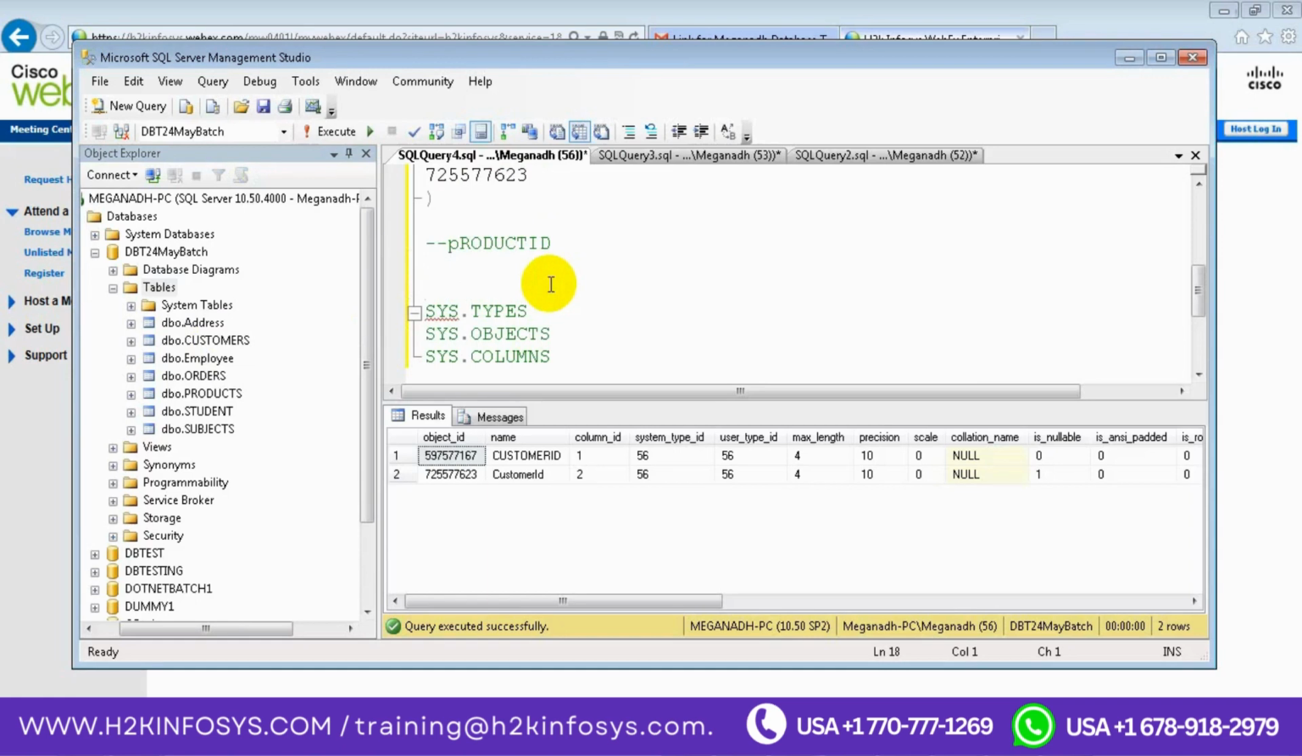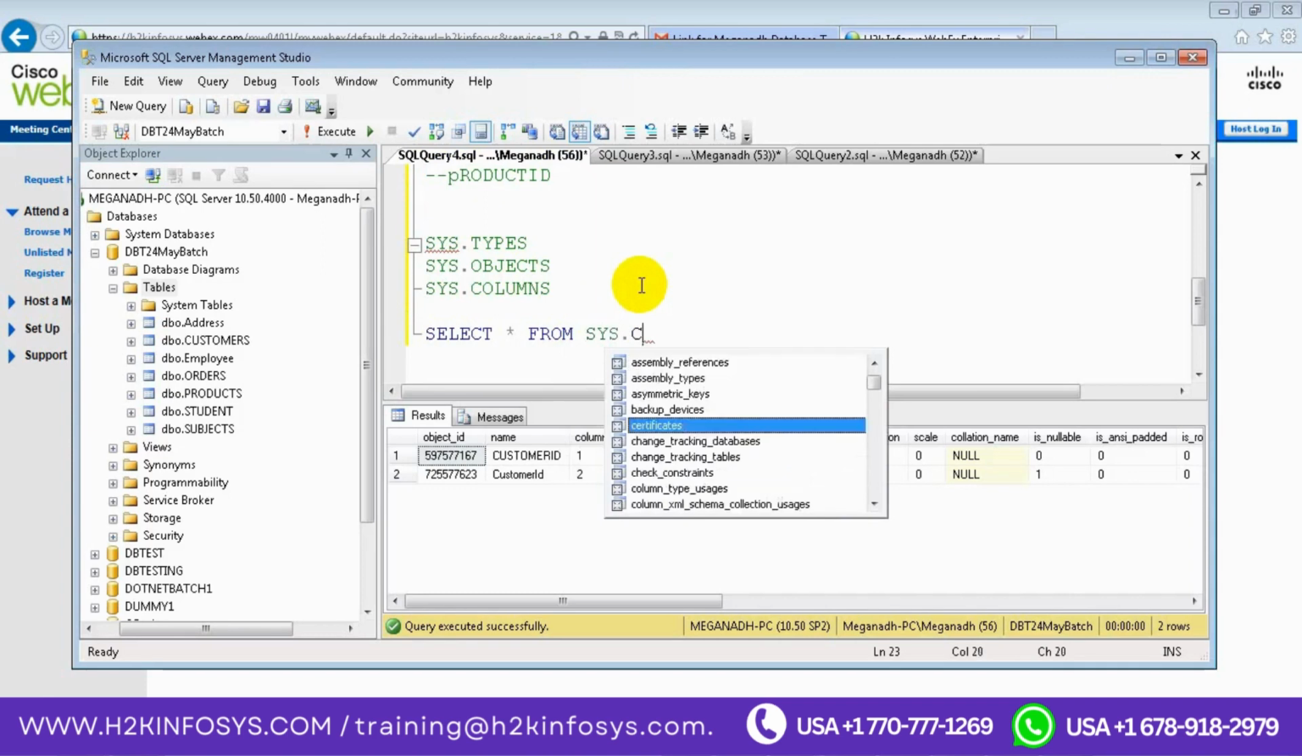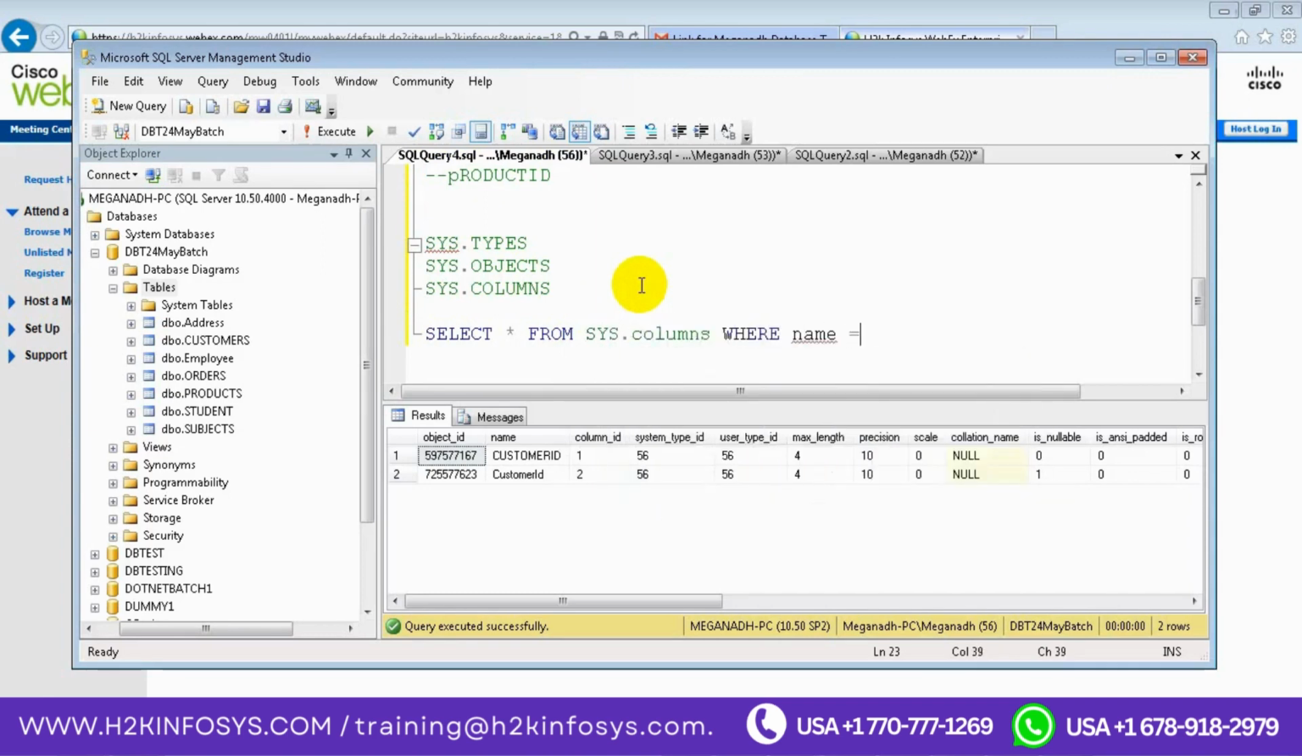Yeah, Aruna, go ahead. To see the columns, we use system columns to retrieve the results for which table has the product ID. So we are going to use select star from sys.columns where name is equal to product ID. Perfect. And then we will get the result.